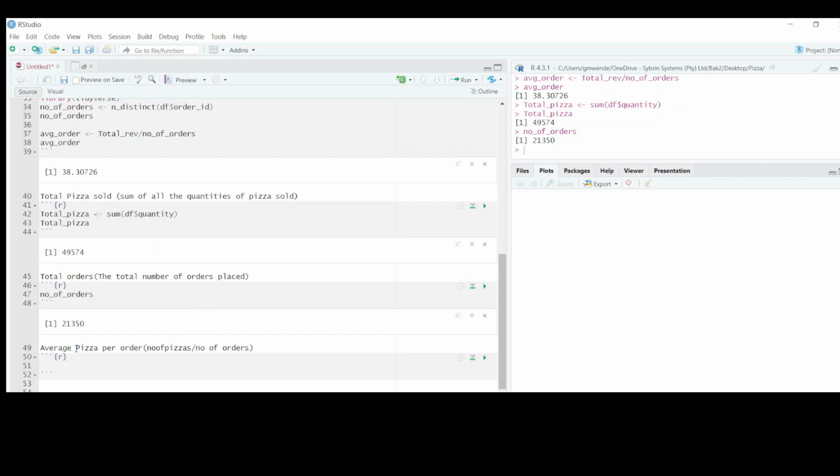Average pizza per order. So how do you get that? There were 49,574 pizzas. So how do you get the number of pizzas per order? How many pizzas were there? You take the number of pizzas and divide by the number of orders.